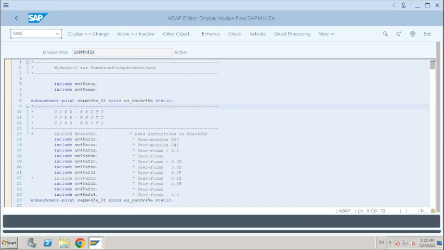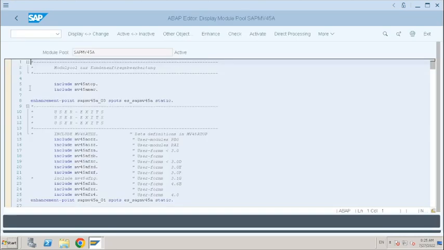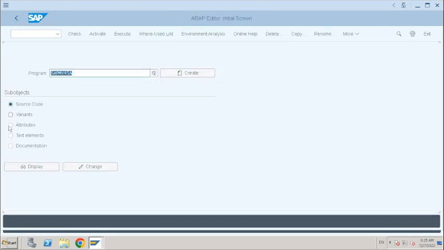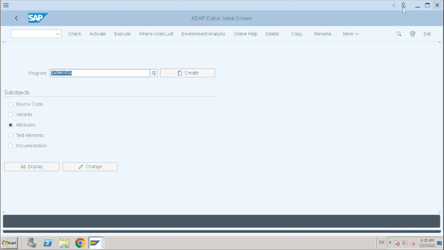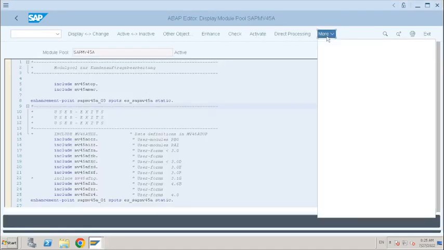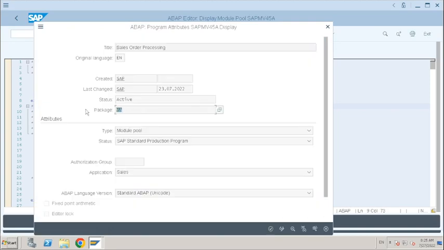Display. So this is source code. Go to attributes, display. Here you can find the package name. Okay, in program attributes you can find the package name. From here also you can navigate to attributes. VA is the package name, right?